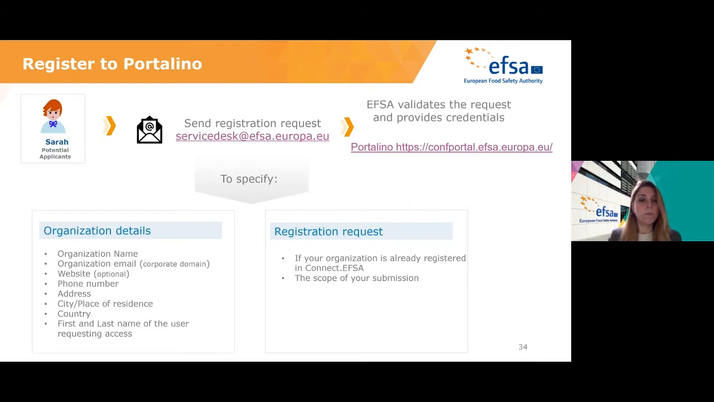Yes, so to access Portalino, you have to register first. The potential applicant needs to send a registration request to the service desk at EFSA at europa.eu, and has to specify the organization details as reported here in the slide. In case you are registering for Connect EFSA, also report this in your request. EFSA will validate the request and provide the credentials. You can see here the link to Portalino.